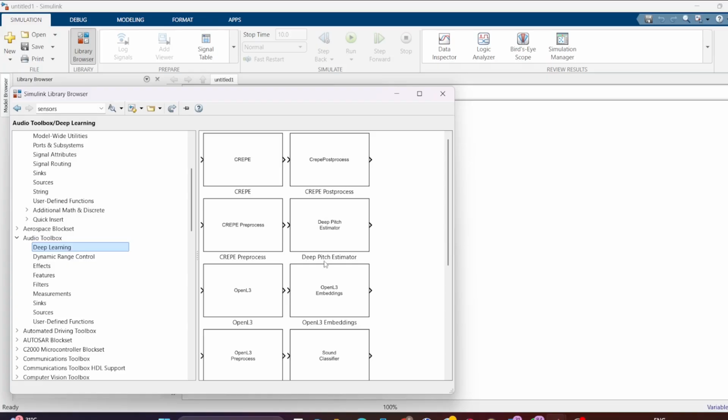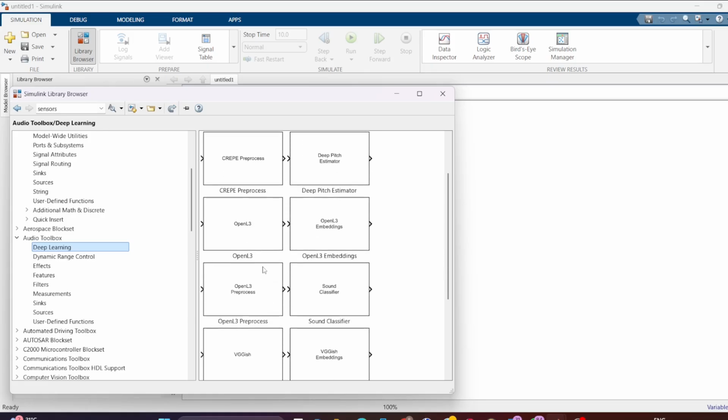Then we have deep pitch estimator. It uses deep learning to estimate pitch more accurately than traditional methods, and the applications of deep pitch estimator are speech processing, music information retrieval, and voice recognition systems. Then we have OpenL3. It extracts audio features using deep learning and converts sound into numerical form for AI models.